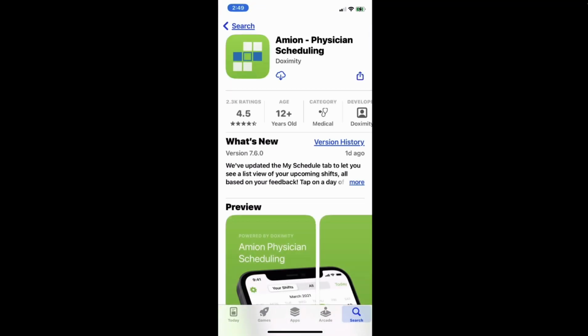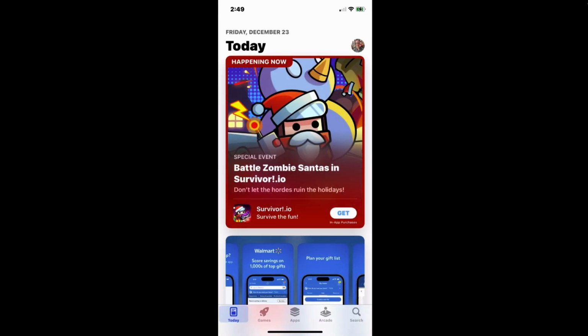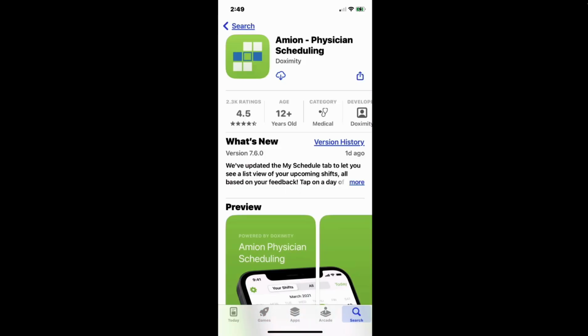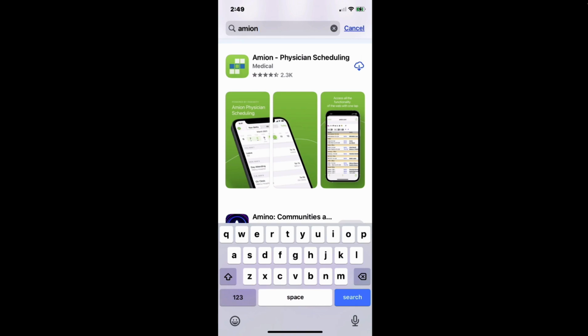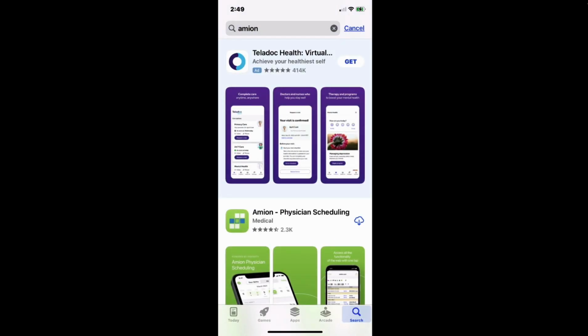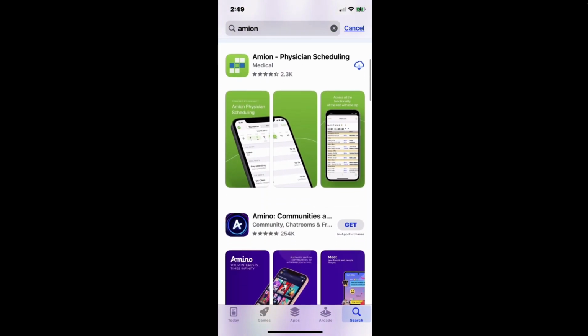I will click on it, and it's going to open up to, well, I've got it searched for Amion already. If I were opening up from scratch, I'd see something like this, and I'd click the search field at the lower right to search for whatever I'd like. If I do a search for Amion, it's the Amion Physician Scheduling app that I want. So this for me was the second search return down. It's that same matrix of green, blue, and white squares that folks are used to seeing.